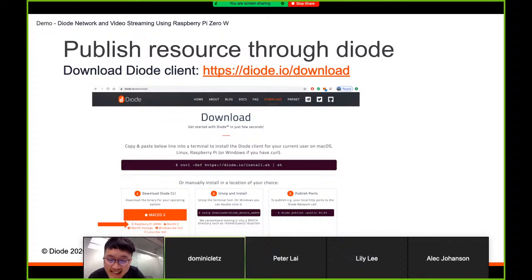So we've got the streaming set up on our Pi. Here's an important step to follow. We can now publish the video streaming through the Diode network. And why would you want to do that? Because we use TLS encryption. It's more secure for users, and we have broadcast functionality so that you can provide video streaming to multiple clients at the same time. Just go to the website and to the download page, and download the latest binary for your Raspberry Pi.